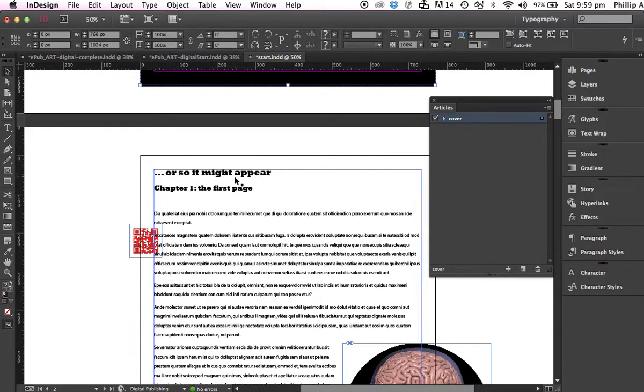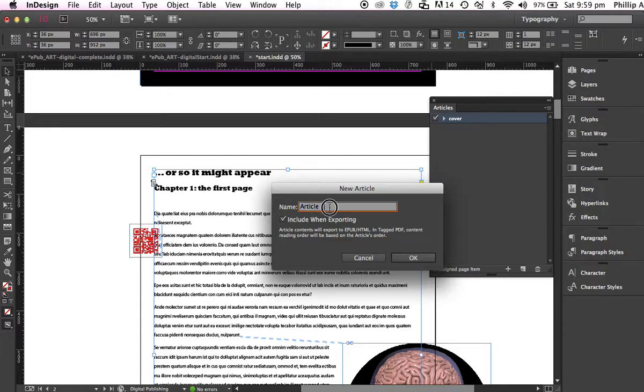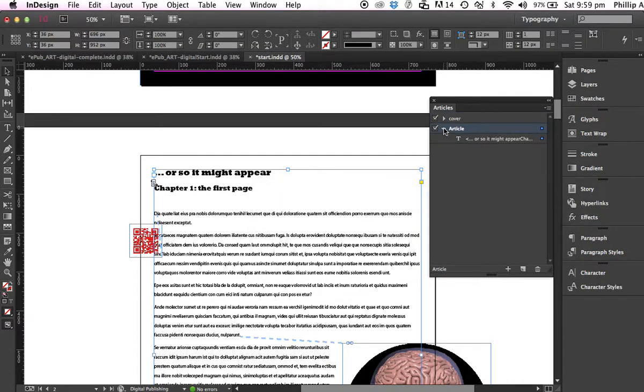And this counters this layout mode. You'll see it when we export shortly to ePub. Anyway, all I'm going to do is drag this whole thing in here, let go, and I'm just going to call it article, make it nice and easy, and just close that up.